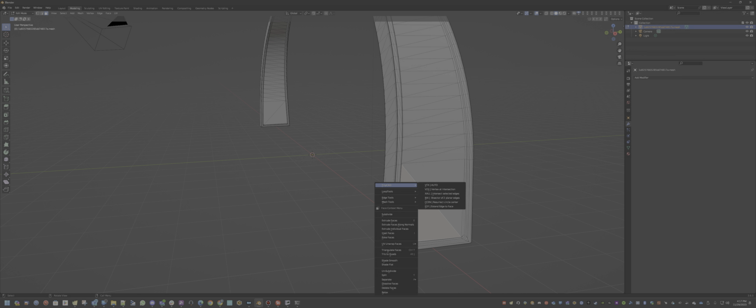Now, if I do a right click, delete, where is it? Sorry, not right click. If I select one and then hit delete, a menu comes up. Do I want to delete the dots? Do I want to delete the edges? Do I want to delete the faces? So if I delete the face, the three vertices and the three edges remain.